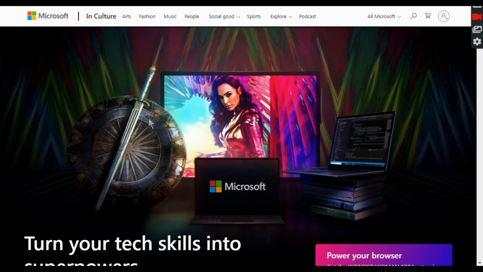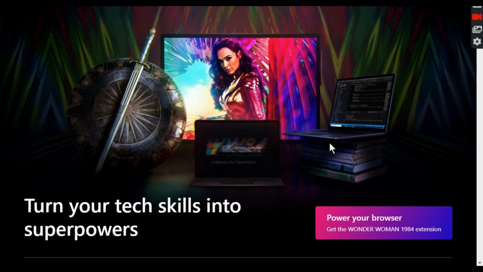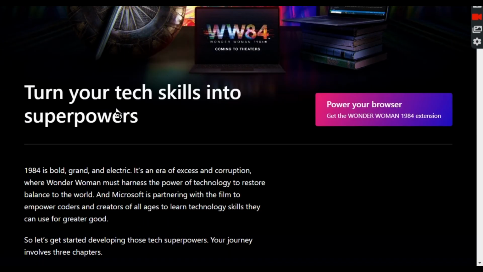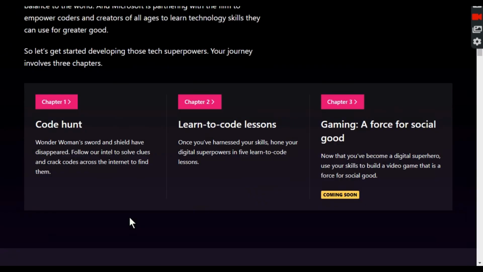In this episode, we are going through something I stumbled on in my Bing Rewards one morning. You can clearly see this is promoting the Wonder Woman film that is coming out soon. And as part of the initiative, Microsoft is apparently partnering with the film, and it's very coding themed, and there are three chapters that you'll see as I scroll down.